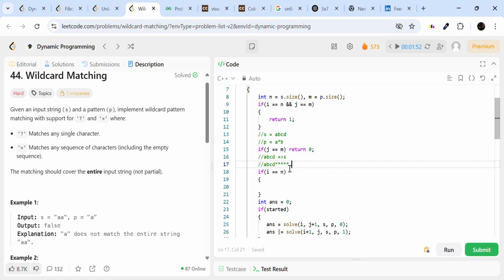But if it happens that here I have a question mark and my j is pointing somewhere here, let's say I have a and j is pointing somewhere here, and i is here. So if j is here, though these stars will be replaced with empty character, we are still remaining with the character a, which can't be matched with any character in string s, since we are at the end of string s. So in that case I will return 0.